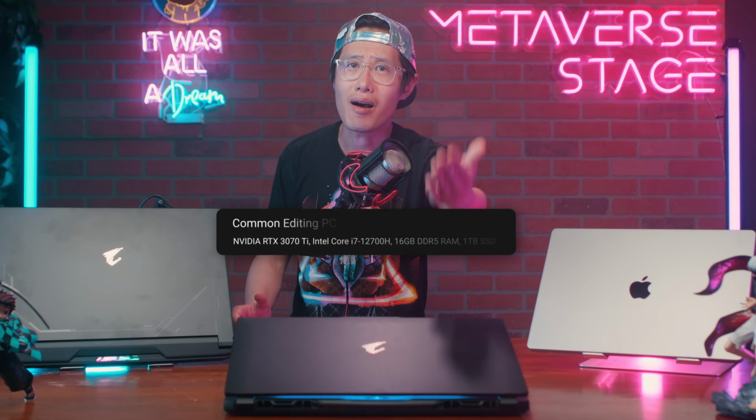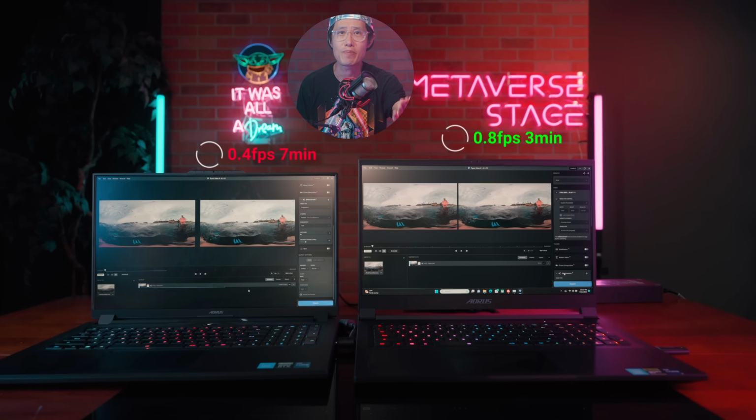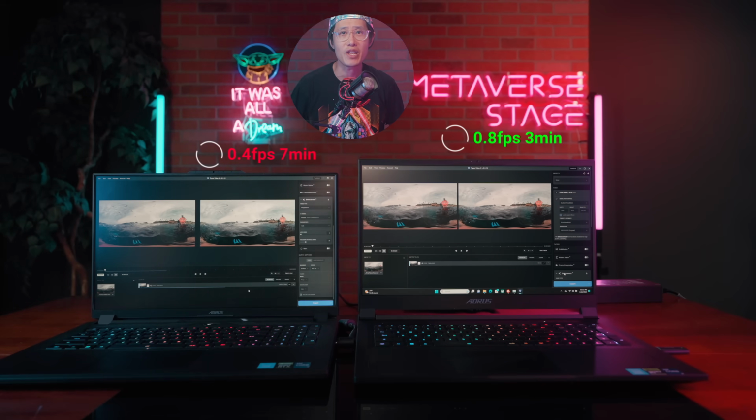It's $1,000 more with half the speed. So if you care about render speed, don't waste your money on the Mac. If you don't care about Mac, how about just compare with another PC? The RTX 3070 laptop on here is average 4 frames per second render speed on the 360 video, and it takes over 7 minutes to finish the Topaz Video AI, while the RTX 4090 on the right only takes 3 minutes, more than double the speed.